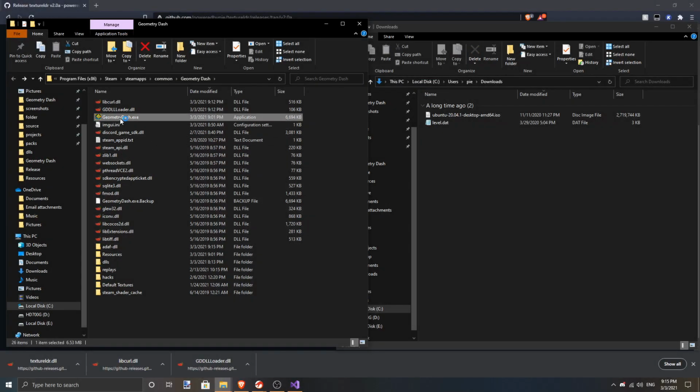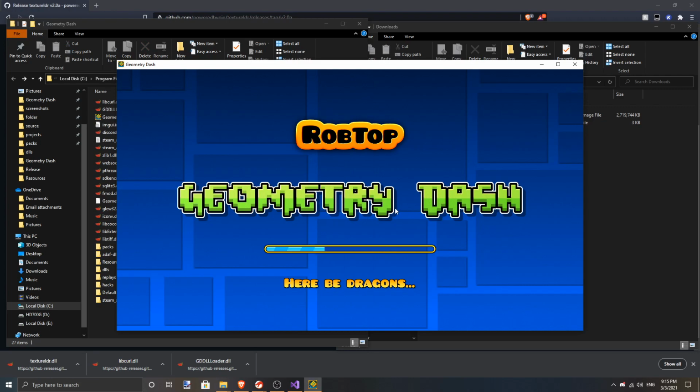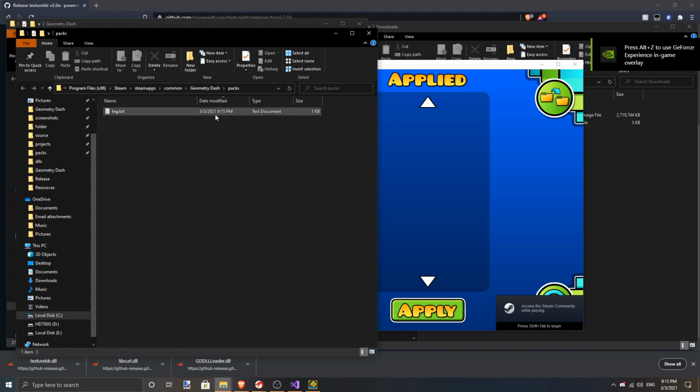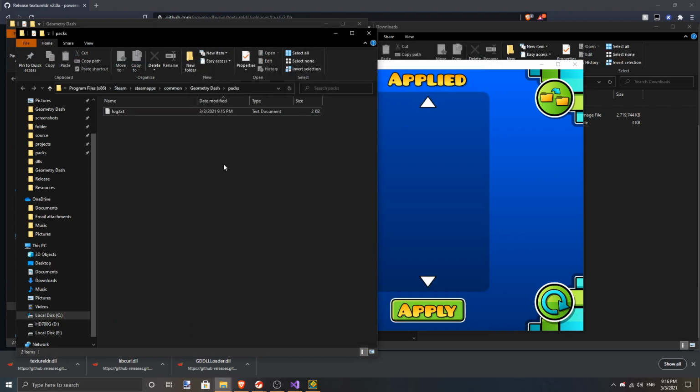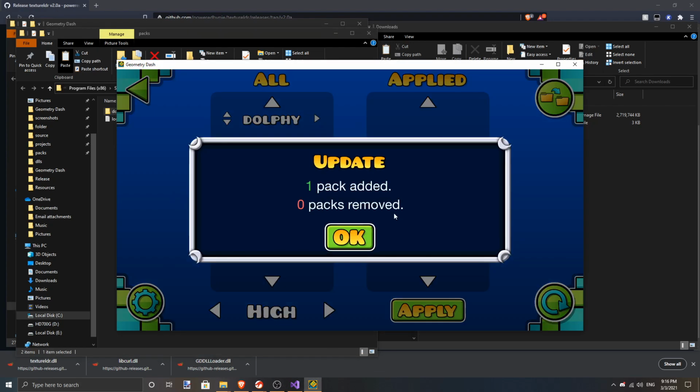When first opening Geometry Dash with Texture Loader installed, you should see a new packs folder created under the Geometry Dash Local Files folder. In order to add packs to this folder, you can use the folder button at the top right of the Texture Loader GUI. Press the refresh button in the bottom right of the Texture Loader GUI in order to load any new packs.